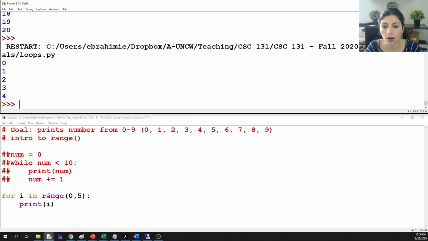Okay, I'm going to create another video to go into detail of how range function works, but this is just a very simple example of the range function.